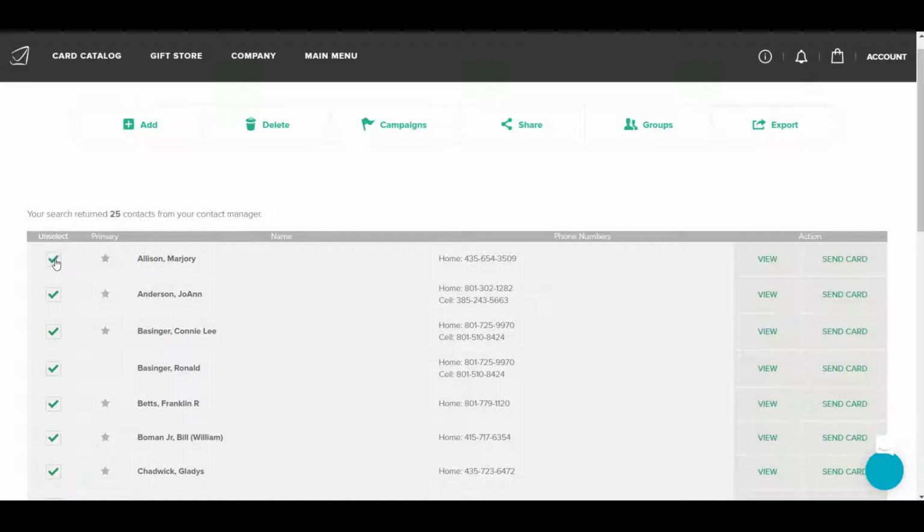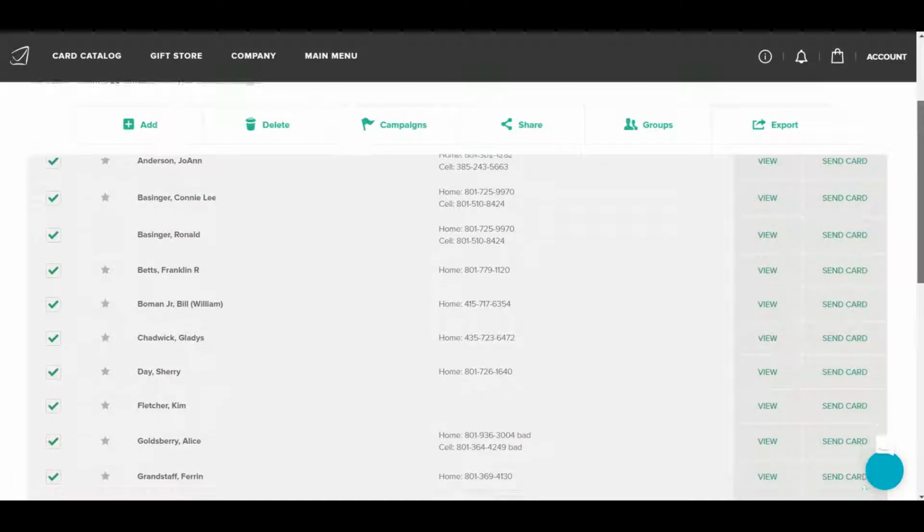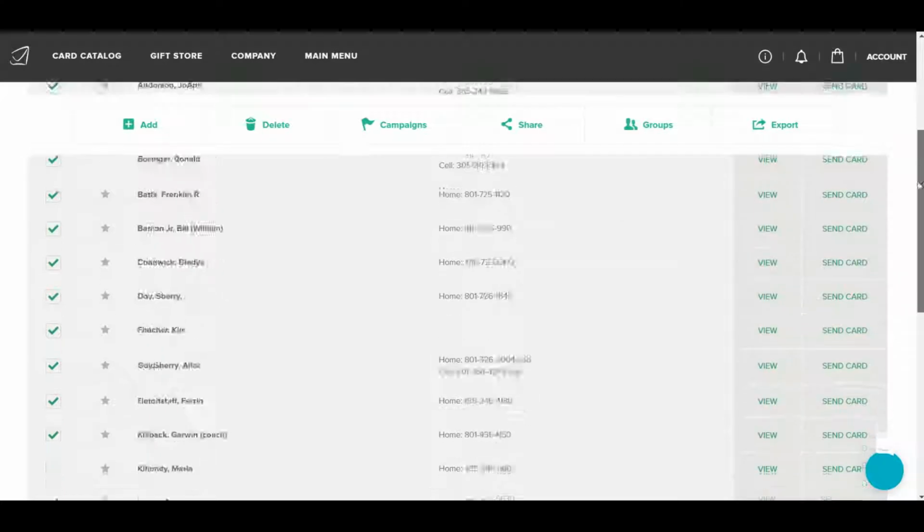Here, Marjorie Allison, I'm going to send it to these. If it's checked, I want to send it. I'm going to uncheck the ones like a spouse. I don't want to send them to individuals. I want to send them to households. So here we want to take away Connie, and it's Ron. A lot of times I can check that by their home number just to make sure. But I know these people, Frank, and so they're all there.